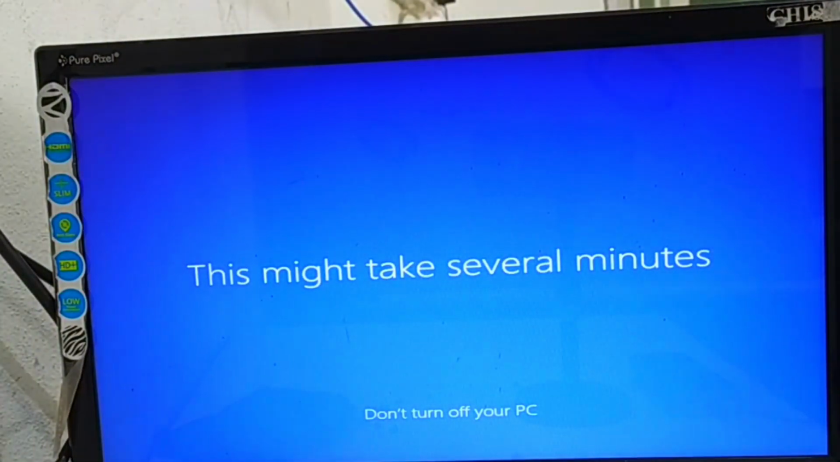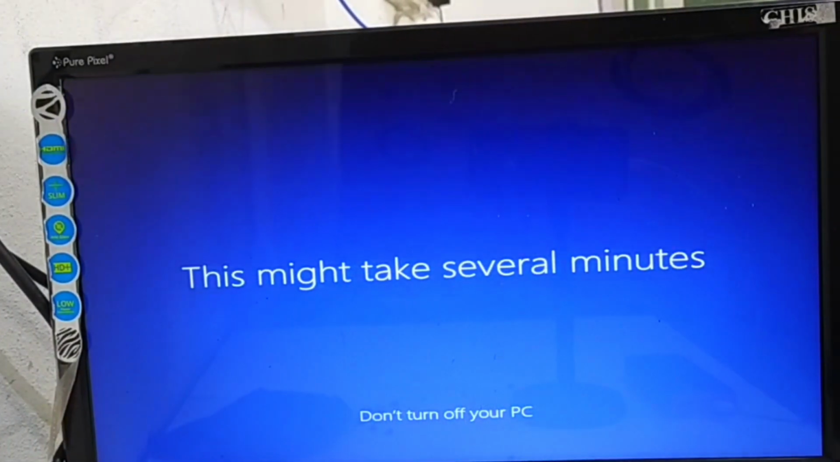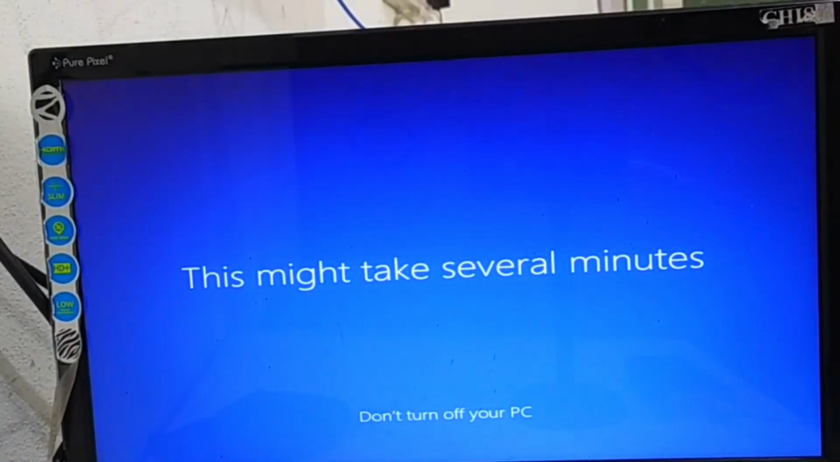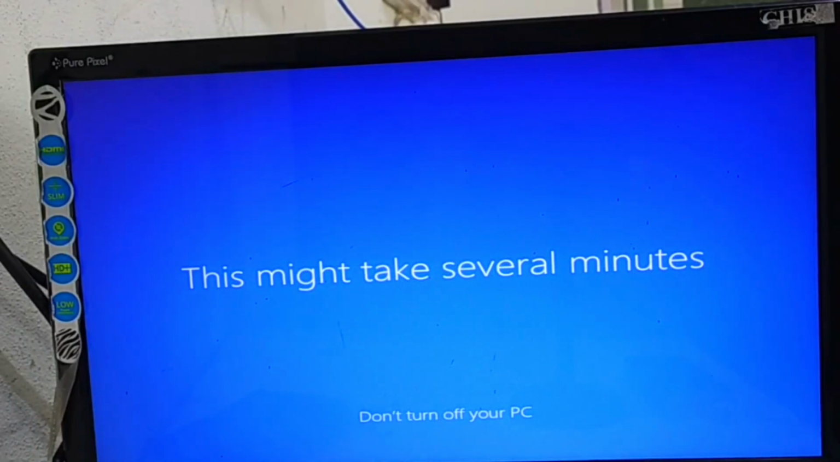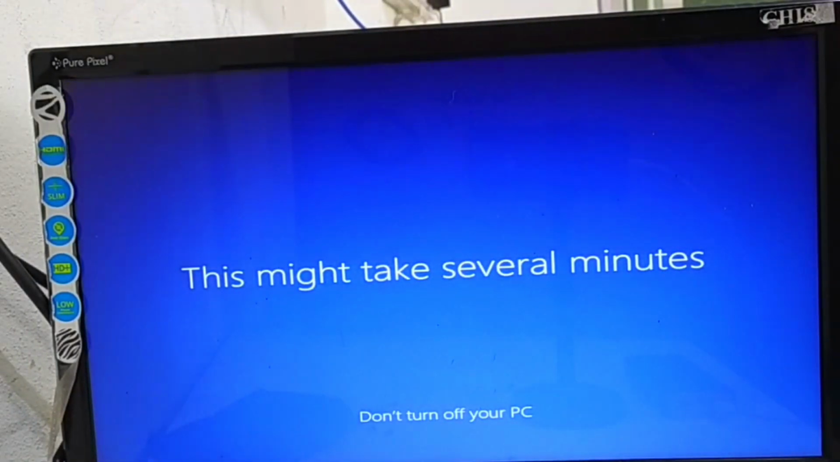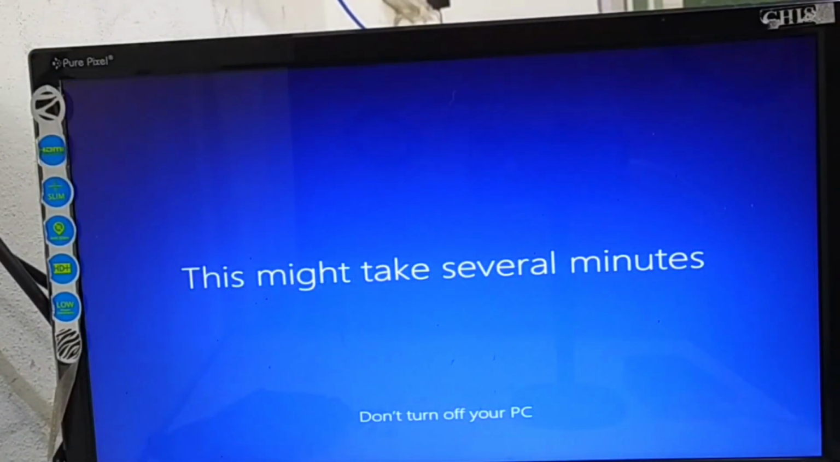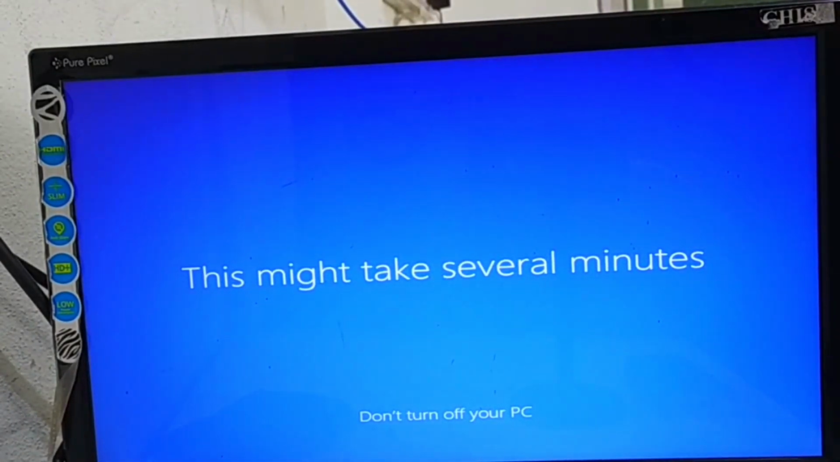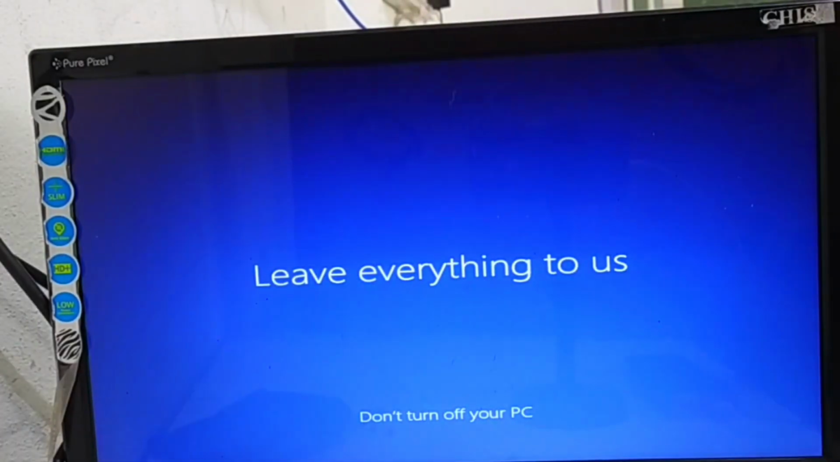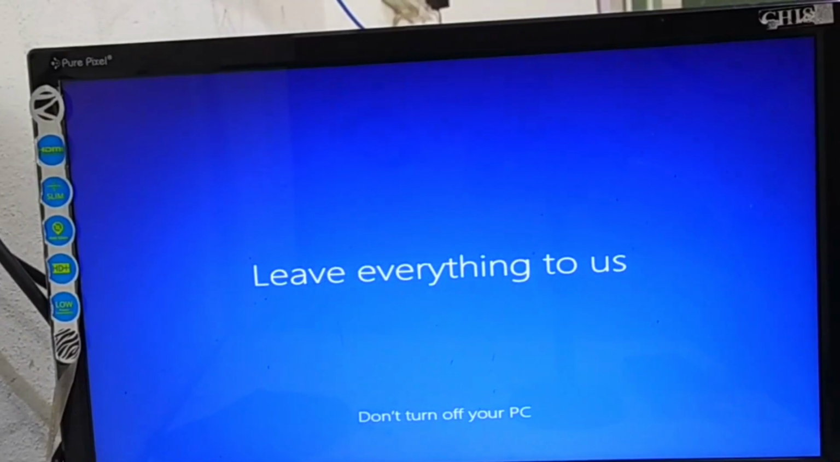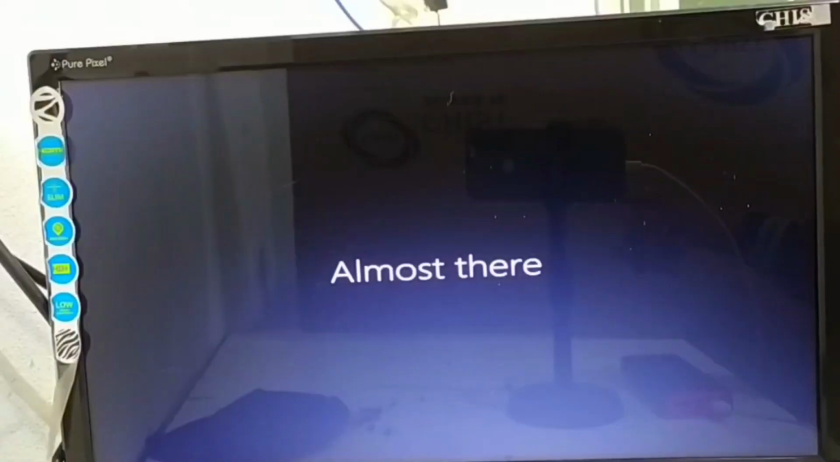It might take some time. Don't turn off your PC in the middle of this processing. If anything happens in the middle, like a power cut, or it suddenly shuts down, or you shut down or restart the PC in between, the processing will not be completed and your Windows will not work properly. So again you have to start from the beginning.